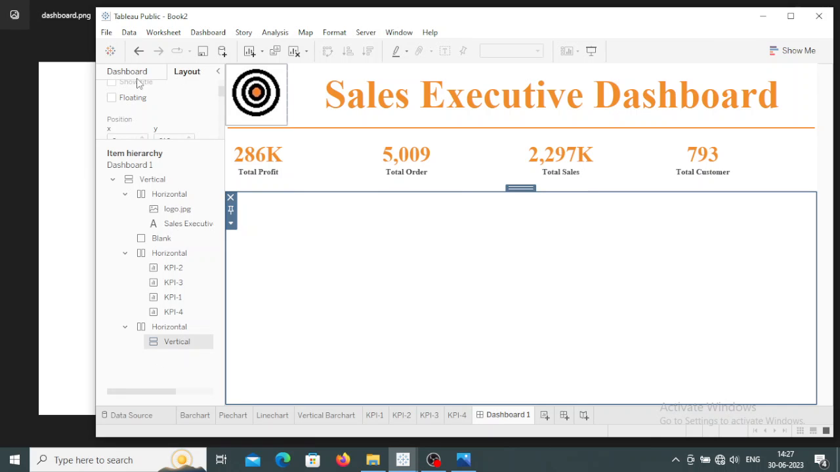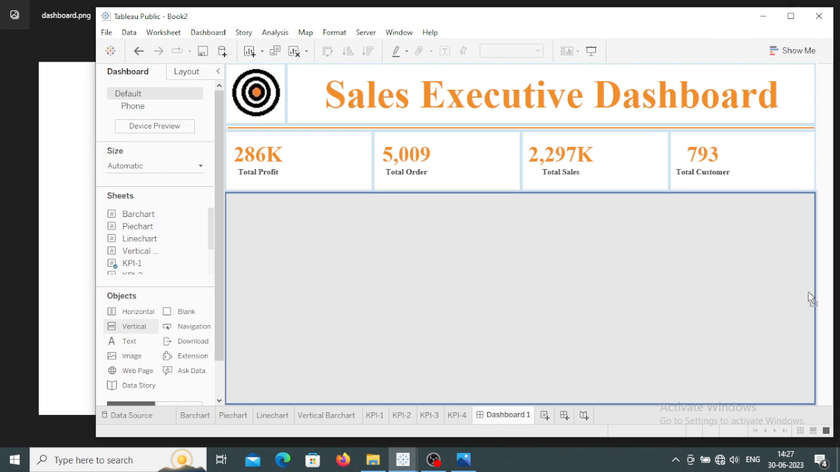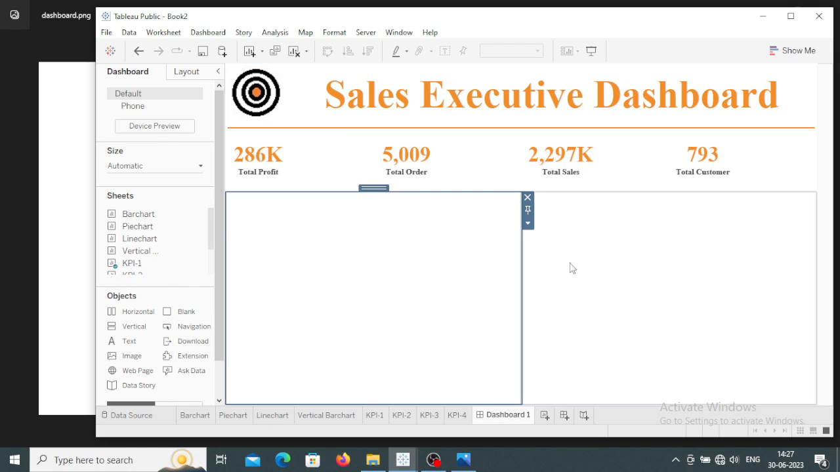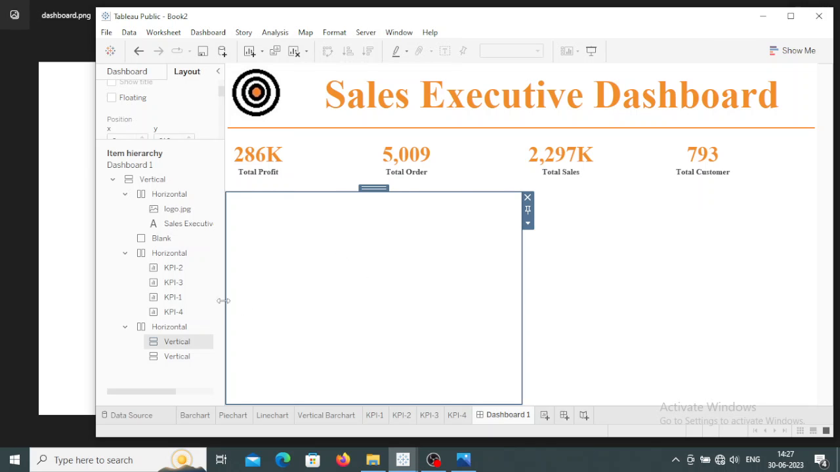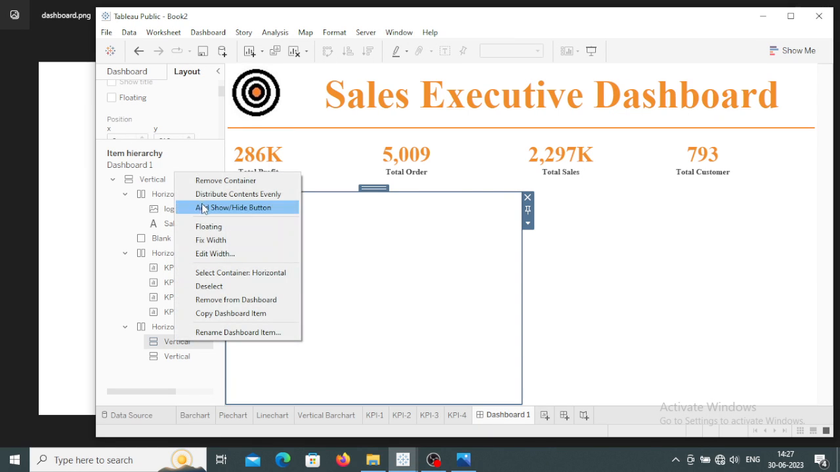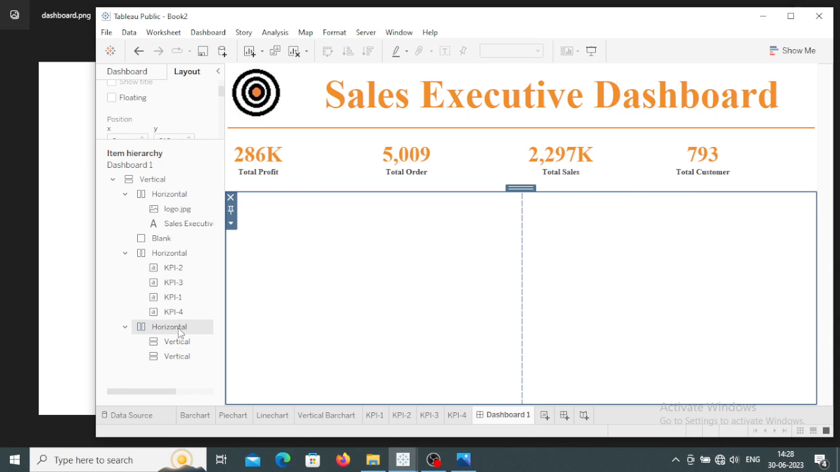Again one more vertical I want to add. How to add? Again click vertical, go here. Now you can see these 2 verticals we have added, the first one and the second one. Now under these verticals we want to display the 2 graphs, right? Equally we want. So for that again right click on this vertical, click on distribute content evenly. Here also click distribute content evenly, and in this horizontal again distribute content evenly. That means it will distribute the content evenly, or in the proper position.